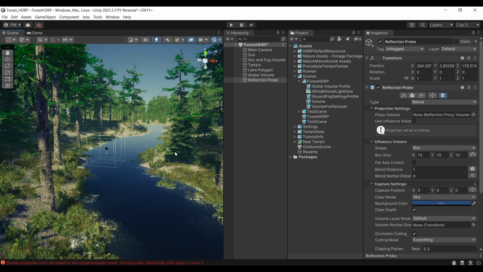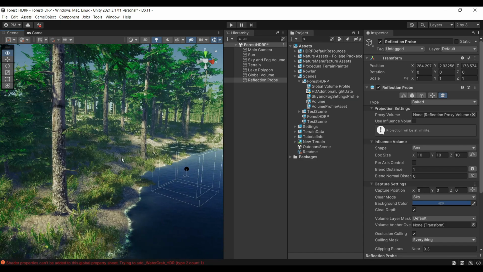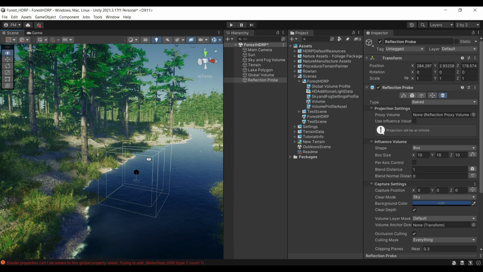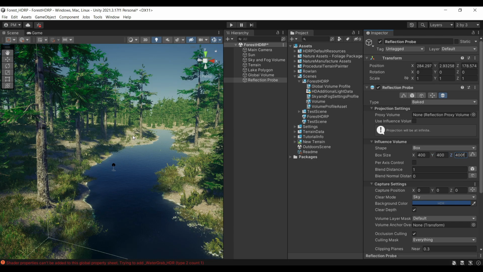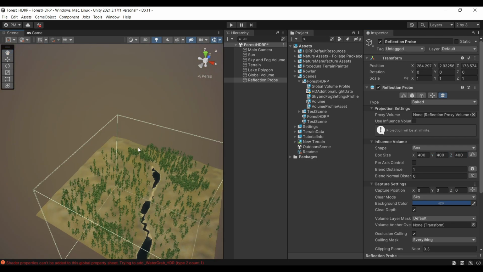As you can see, currently the scene looks okay, but it doesn't have much reflection. If you look at the water, for example, it's very flat. So we're going to add a reflection probe. We're going to adjust the size of the box to 400, 400 and 400. And we're going to make sure that it's covering the whole scene.